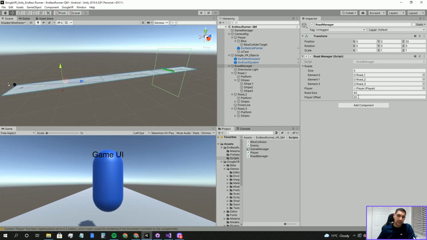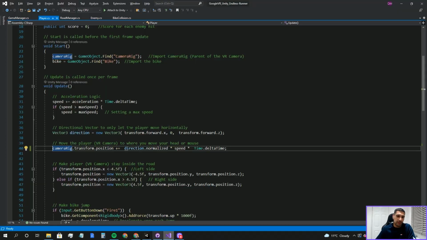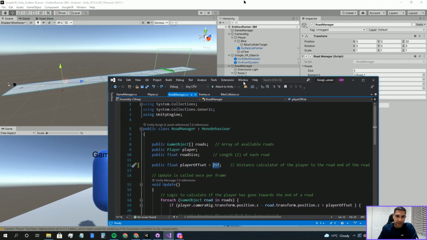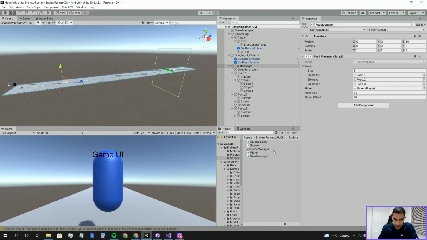So this is the player offset. Just to tell you what my comment says, it is a distance calculator, so we want to figure out the distance between the player and the end of the road. So yeah, we're in the road manager script, and that road manager script is attached to this road manager.